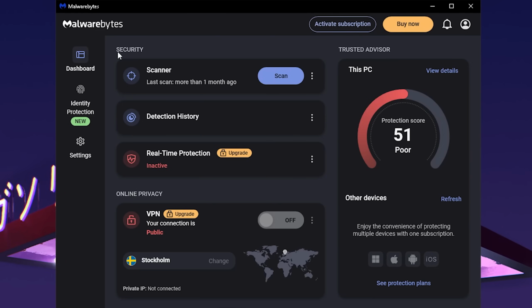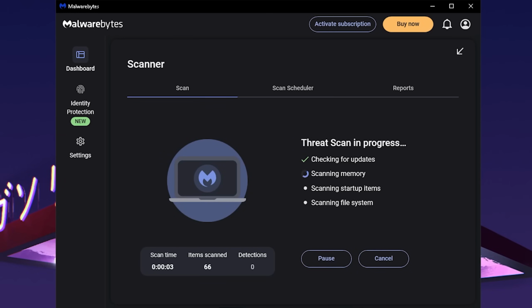And all you got to do is head over to security and then you can see scanner. Last scanned 1 month ago, as mentioned, I do this every single month, I would say, pretty consistently every 4 to 6 weeks. And once we click on scan, guys, now it says here, threat scan in progress, checking for updates, memory, startup items, and file system.